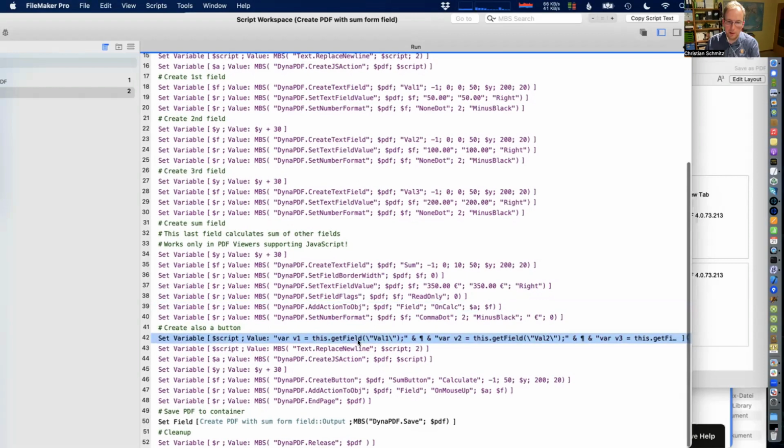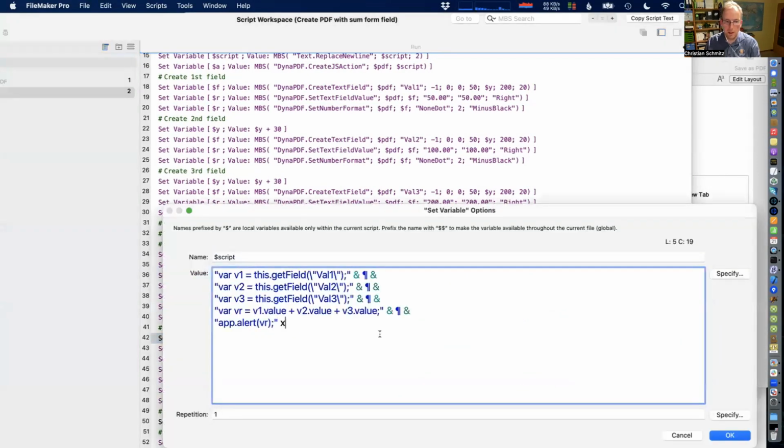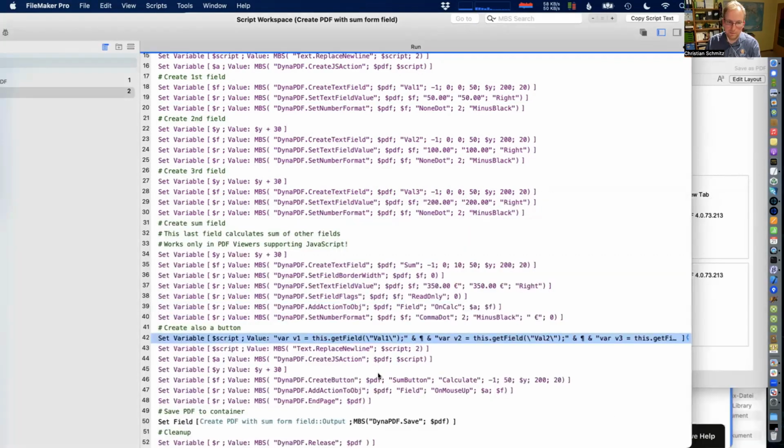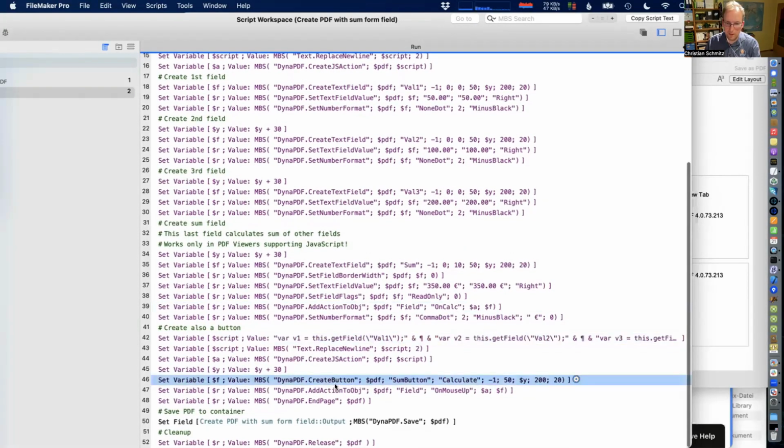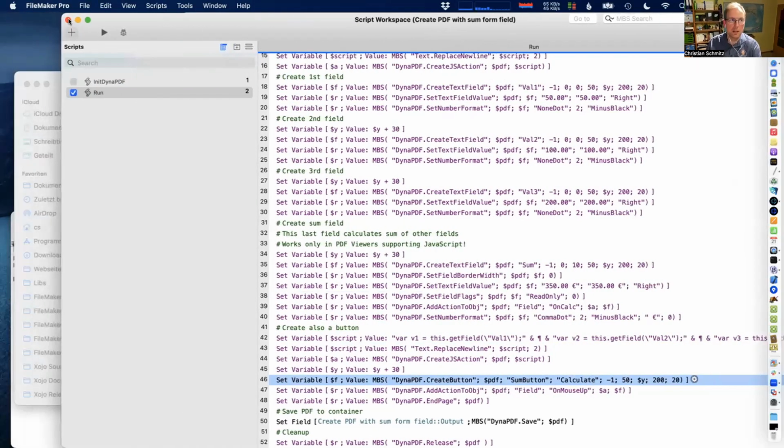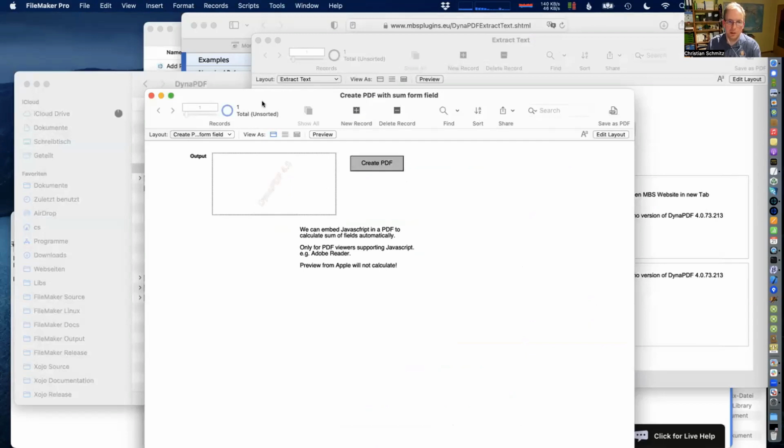We can also make a button with the same expression. No, not the same. Yeah, you see here, we use the app alert command to actually show you the result in the message box. And then we make the button. And you can run the script, you can create the sample PDF, and then you can open it in Adobe Reader, and then it should work.